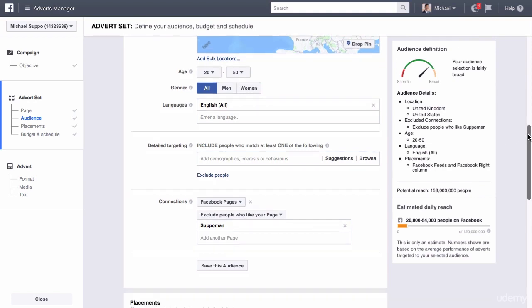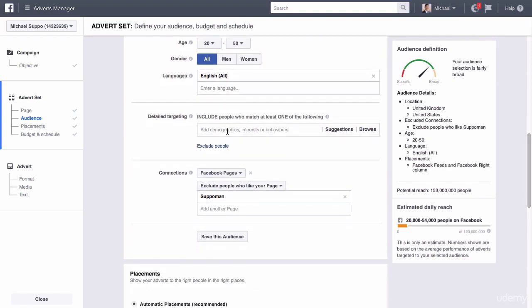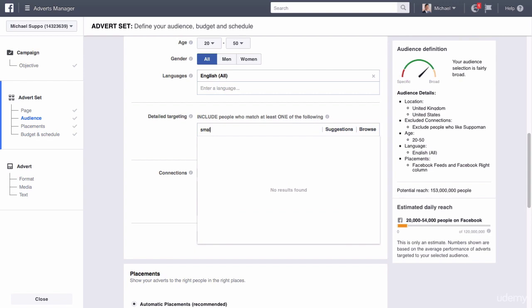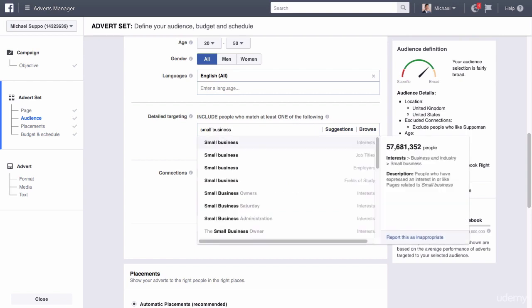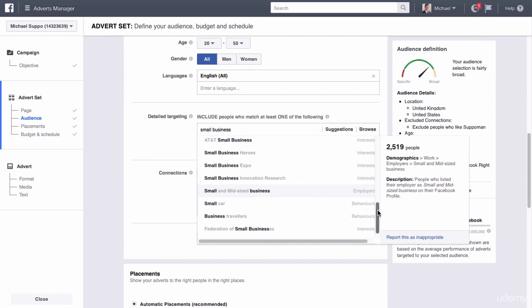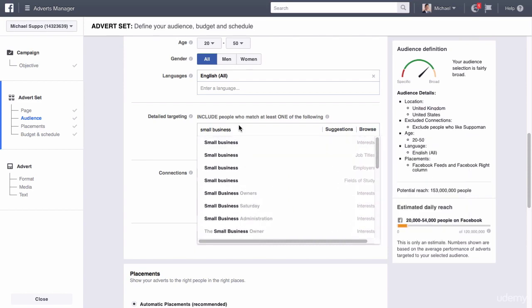Then targeting. This is where you can be very detailed about the demographics, interests or behaviours of people. So for instance, if I was to target small businesses, let me see what options it gives me for small business. So it gives me small business as an interest, as a title, as an employer, field of study. Then it gives me small business owners. If we carry on looking down, we've got more. Small business funding, small business heroes, small medium-sized businesses. So it gives you a wide variety of different options.